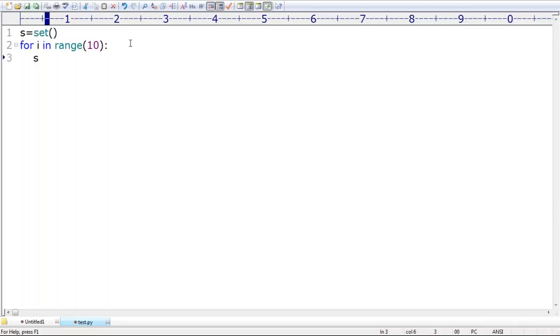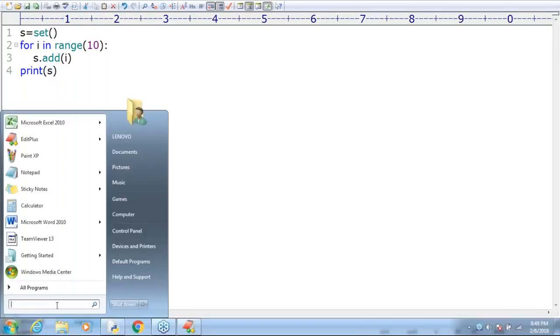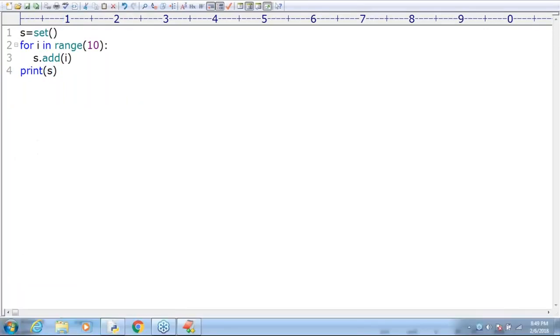Sir, now I am taking dot add. Can you please tell how many elements are added? Divya, how many elements are added? 10 elements are added, 0 to 9, 10 elements are added to the set. Now let me print it. Can you please let me cross check? I'm not sure whether it is really going to be okay.